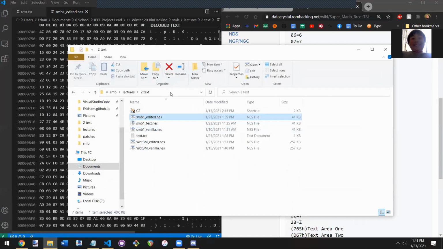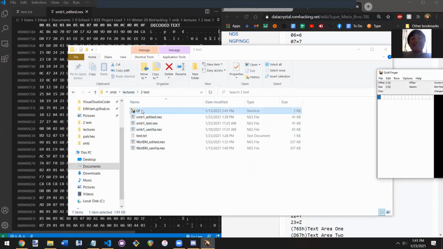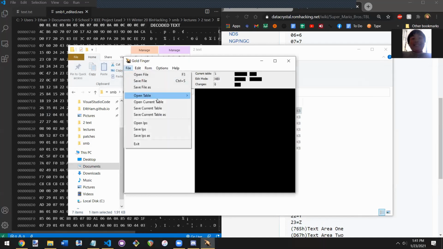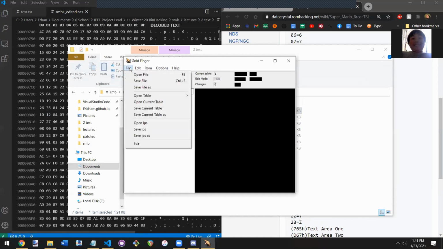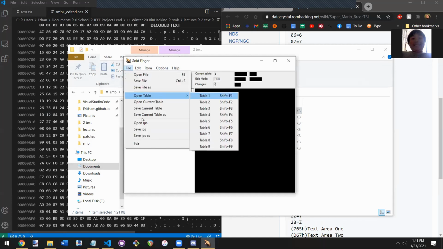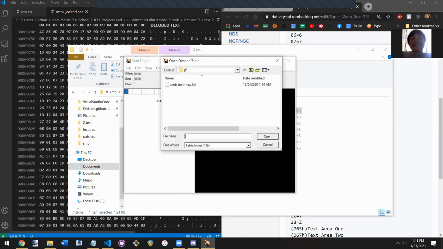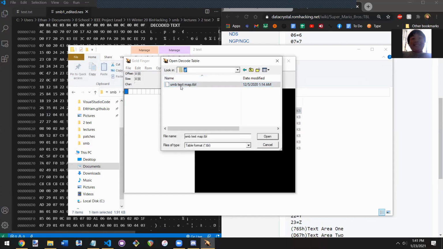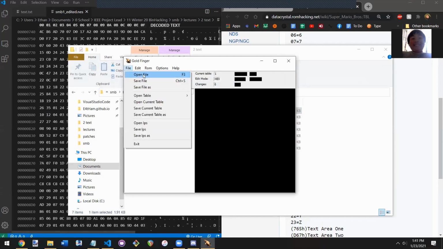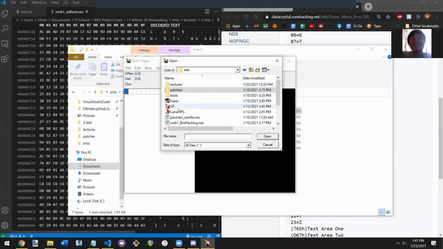Yes, so I want to show you Goldfinger. Goldfinger is really, really cool because we can open up text encodings. When you open up Goldfinger, you can click Open Table, or Open Current Table. I've made this little Super Mario Brothers text map for you, so go and open that. It should be in your Goldfinger folder. If you open this, then we can open up the edited ROM.